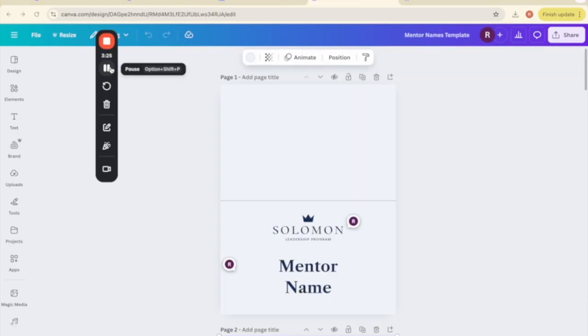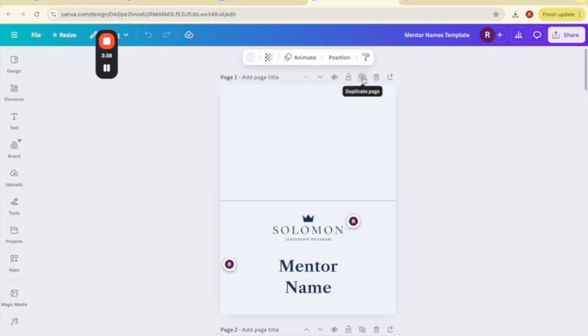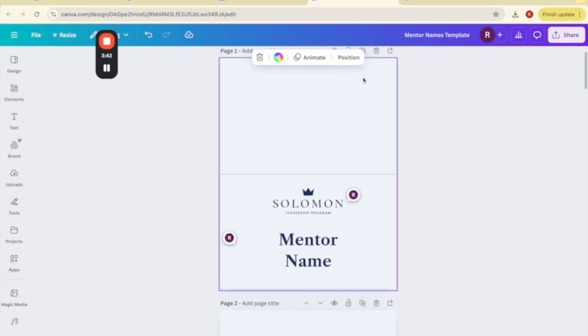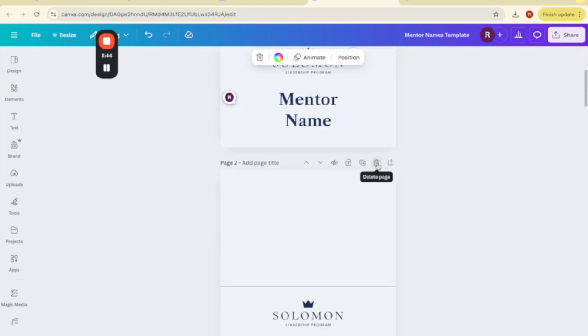The next skill that I'm going to show you is how to duplicate pages or delete them if not needed. For example, on your mentor names template, if currently there is 8, if you need more, you will click on this duplicate page button on the top, and you will duplicate as many times as you need. If you do not need all of these, you can click the trash button, which will delete a page and give you less.